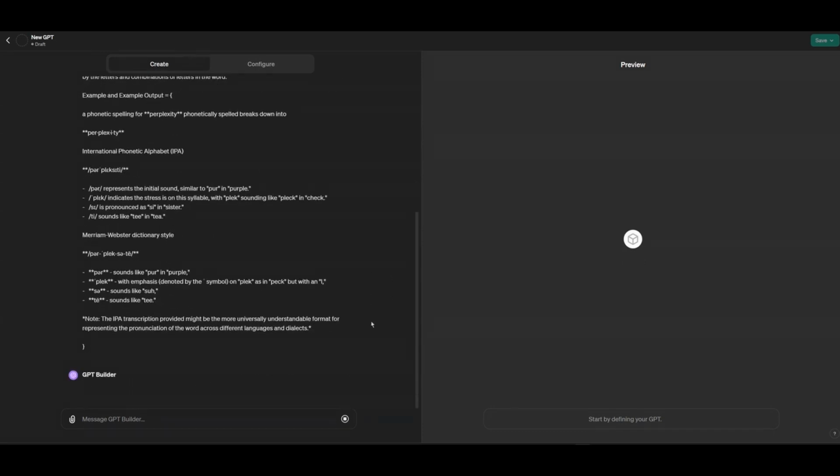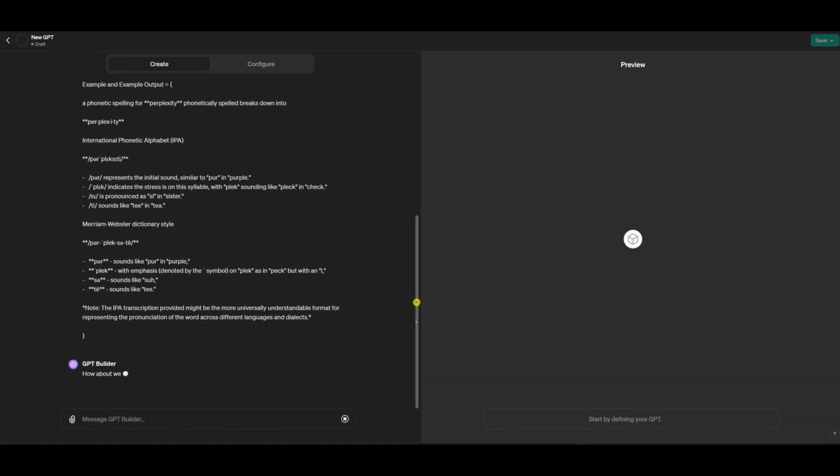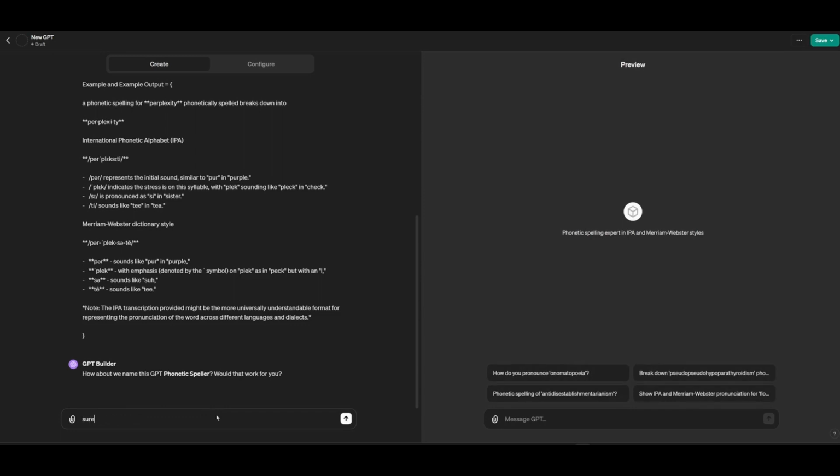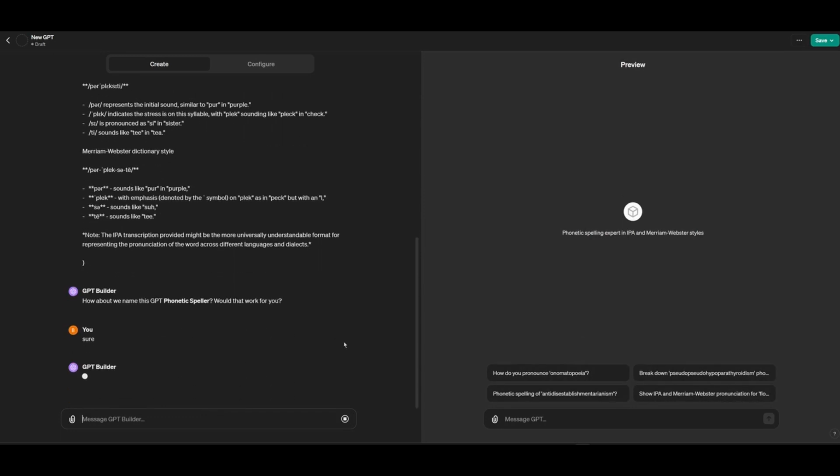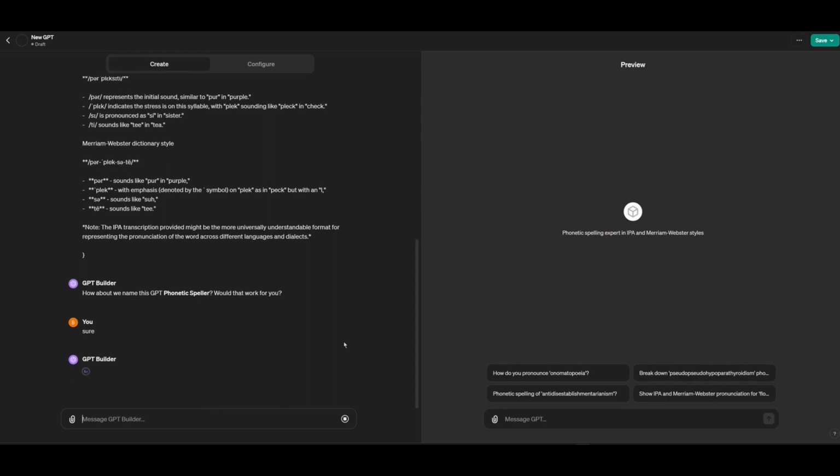Now it's proposing all kinds of stuff, for example, a name. Sure, let's take Phonetic Speller. It has already built a couple of starting prompts, like how do you pronounce, okay, phonetic spelling breakdown, okay. IPA, Merriam-Webster, that's exactly what I've told it that I want to do. Great, we can try that out while it's generating the image.